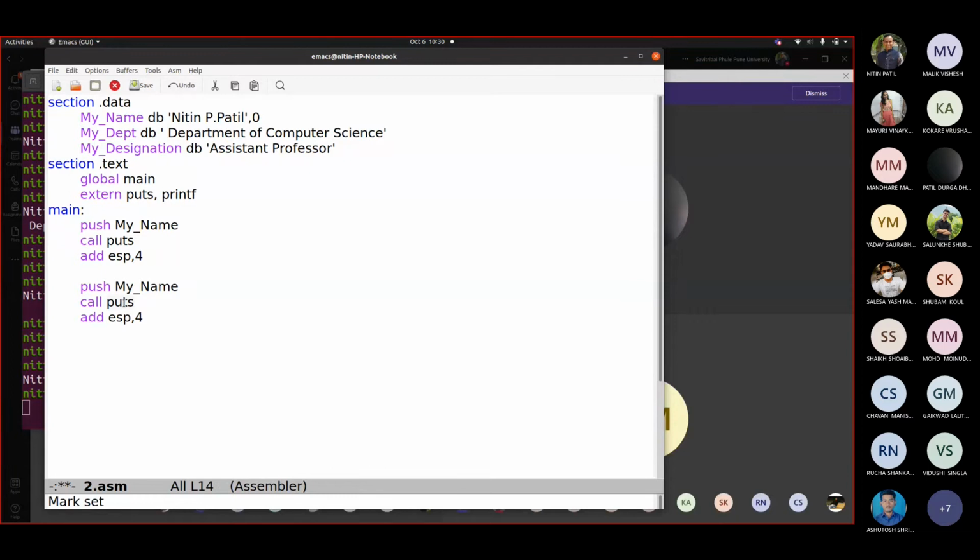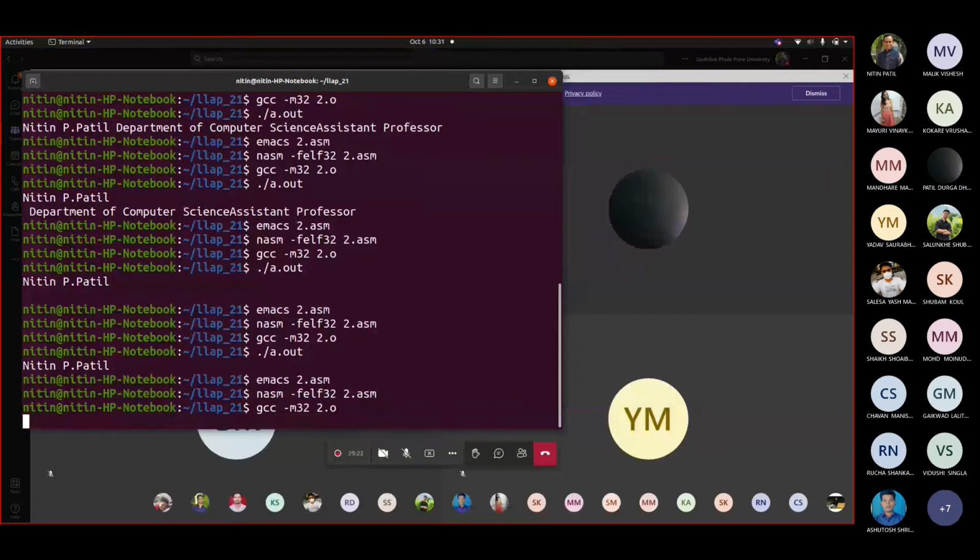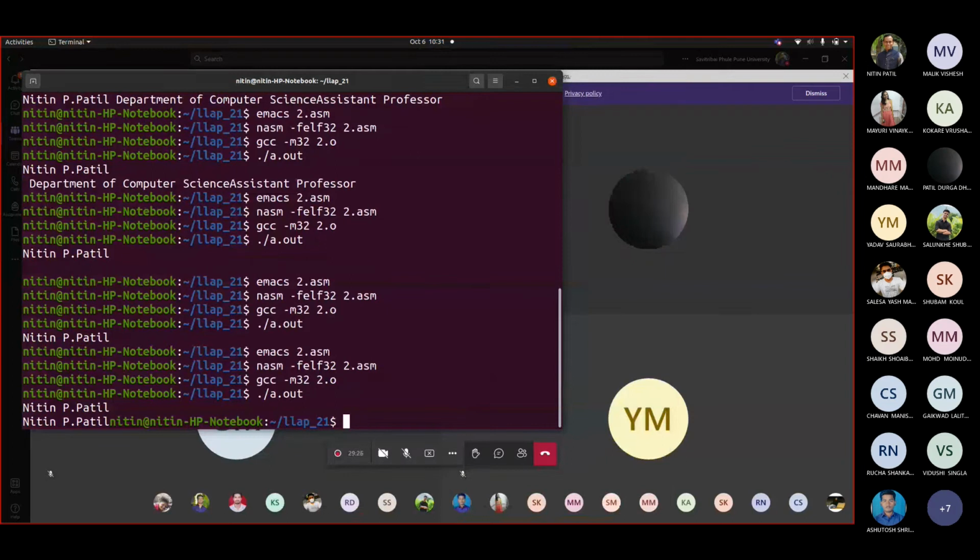Now here I am writing call printf. Now let us see. I added the same code, only I replaced puts by printf. Gcc, and now execute. Can you see the difference? What is the problem here? What is the difference between puts and printf in this case? Can somebody point out?